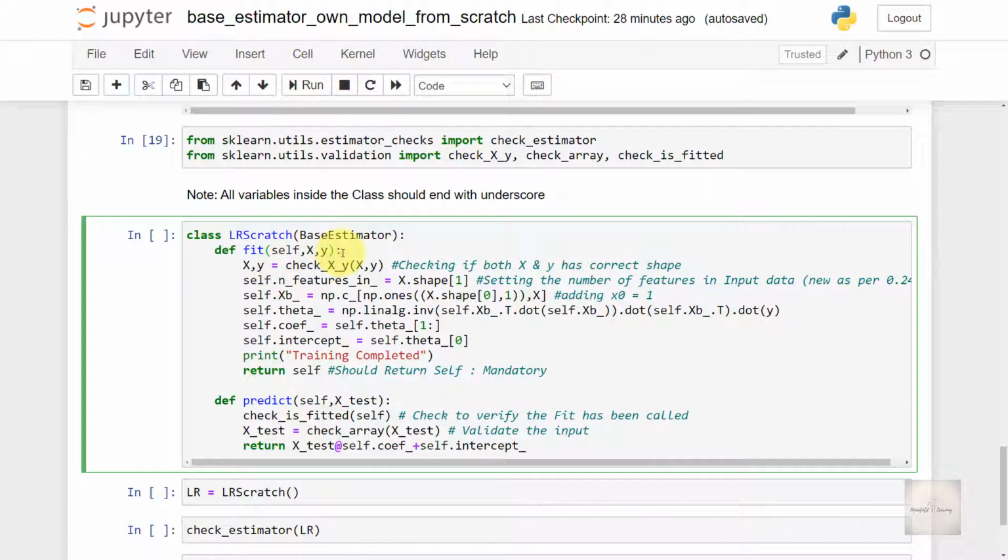And after getting the values of x and y, I am checking x and y with the help of the checkxy function. The reason I'm performing this check is because I'm verifying whether x and y have the correct shapes as per the requirement of the model. And after that, I'm defining one more variable, self.n_features_in_ is equal to x.shape[1].